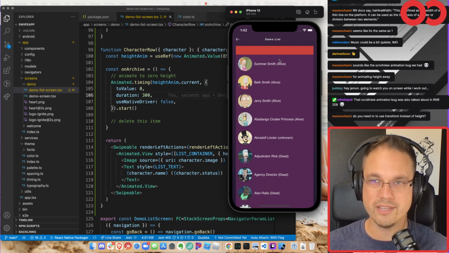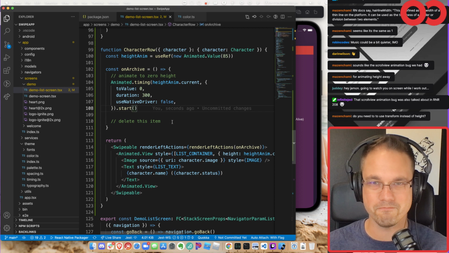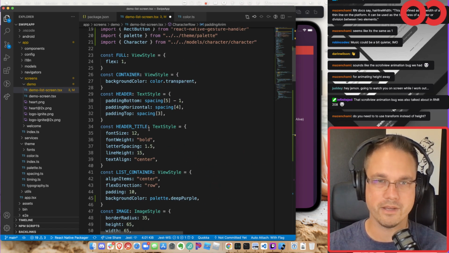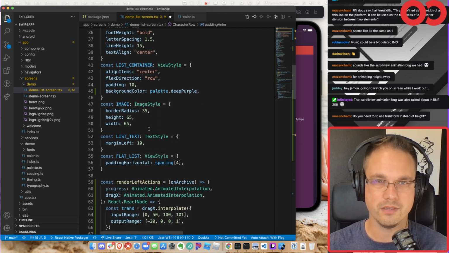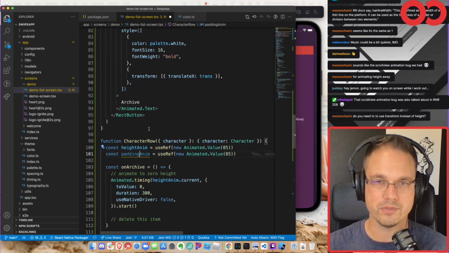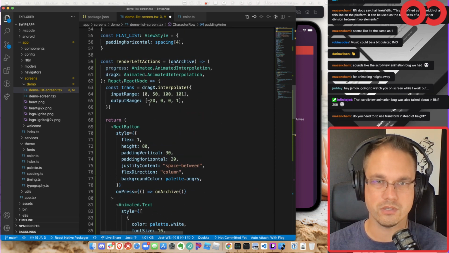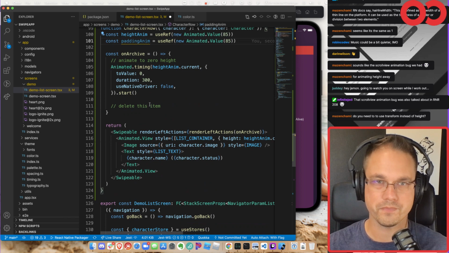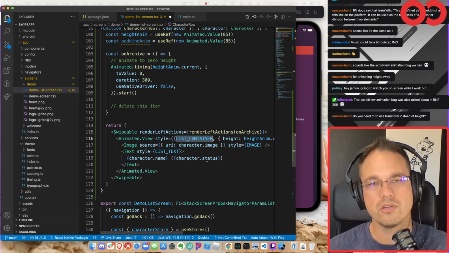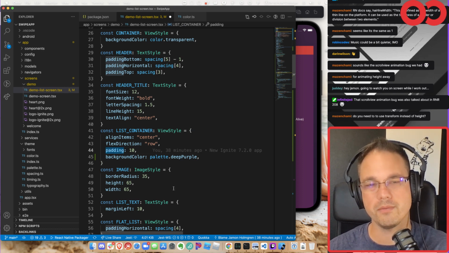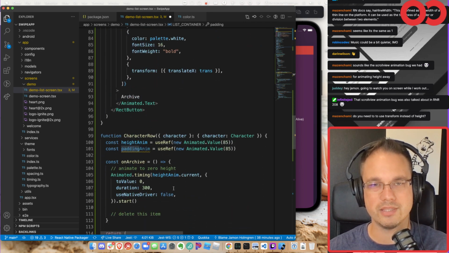Okay. It's leaving a bit there, so we would probably need to do the same thing with the padding, I guess. Padding bottom. What was it called again? So this container. Sorry, I'm. List container. So padding is just 10 in general. So the padding bottom, padding top being 10, we would need to animate that too to have it go completely away.